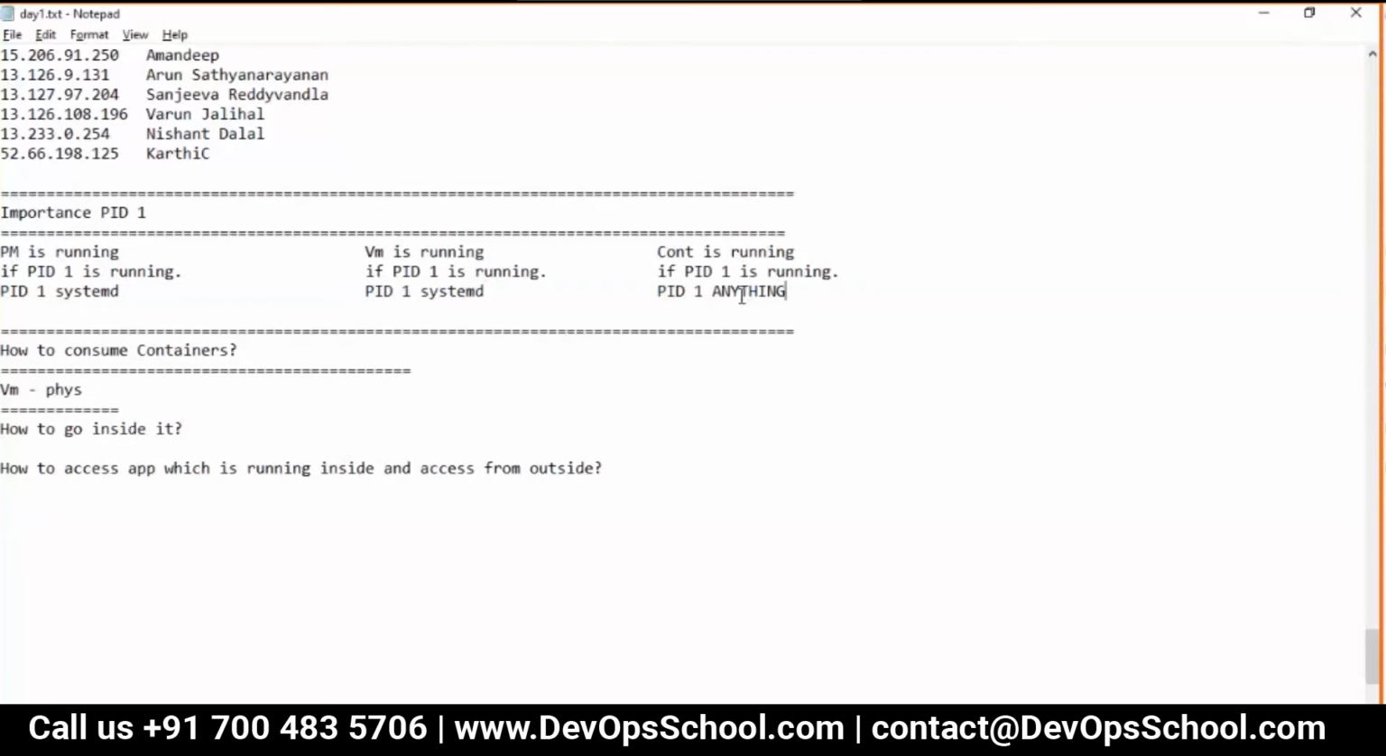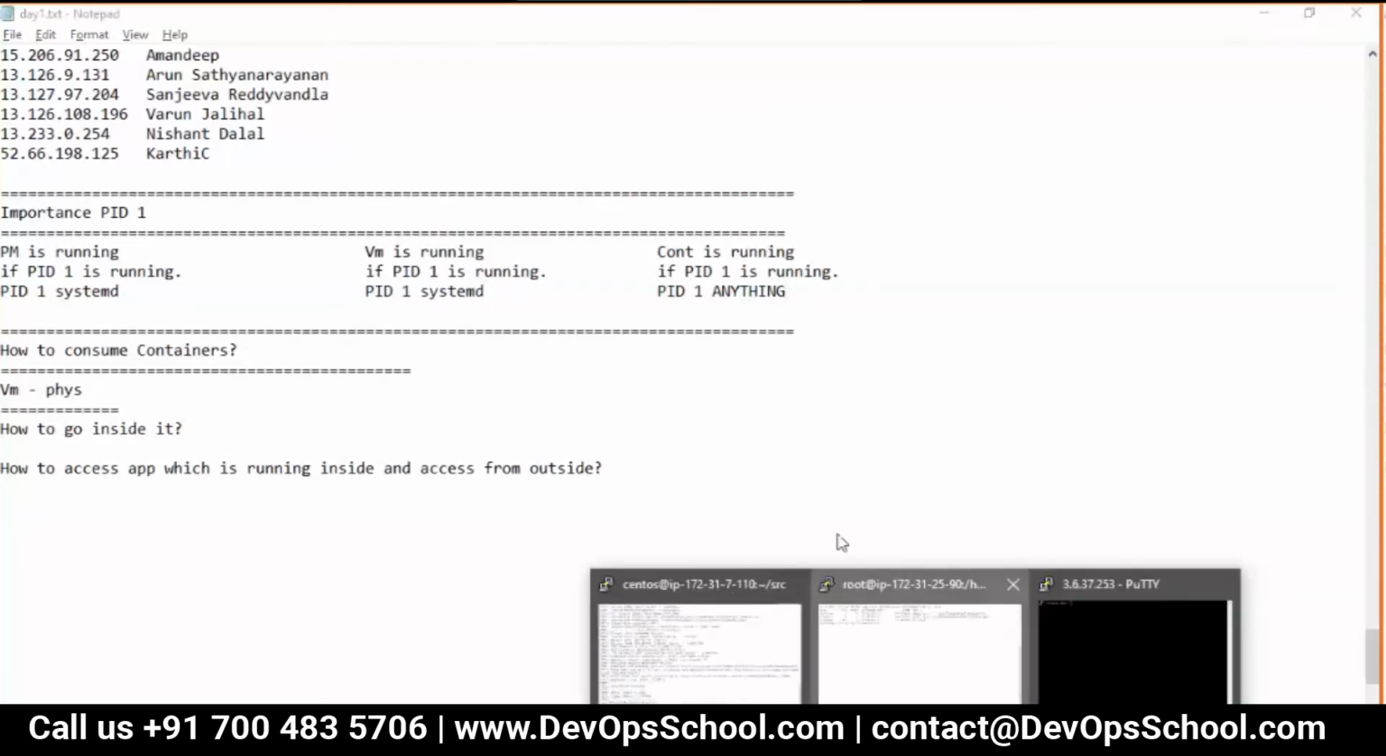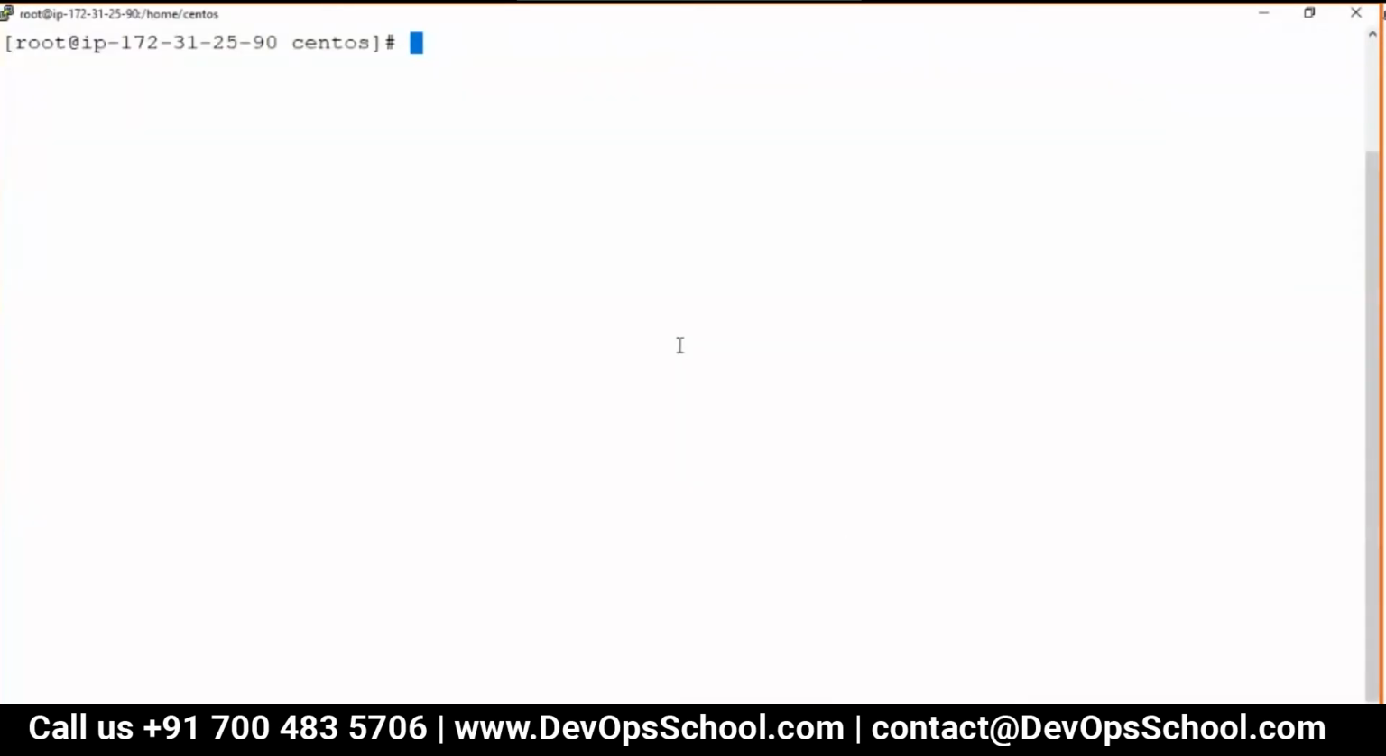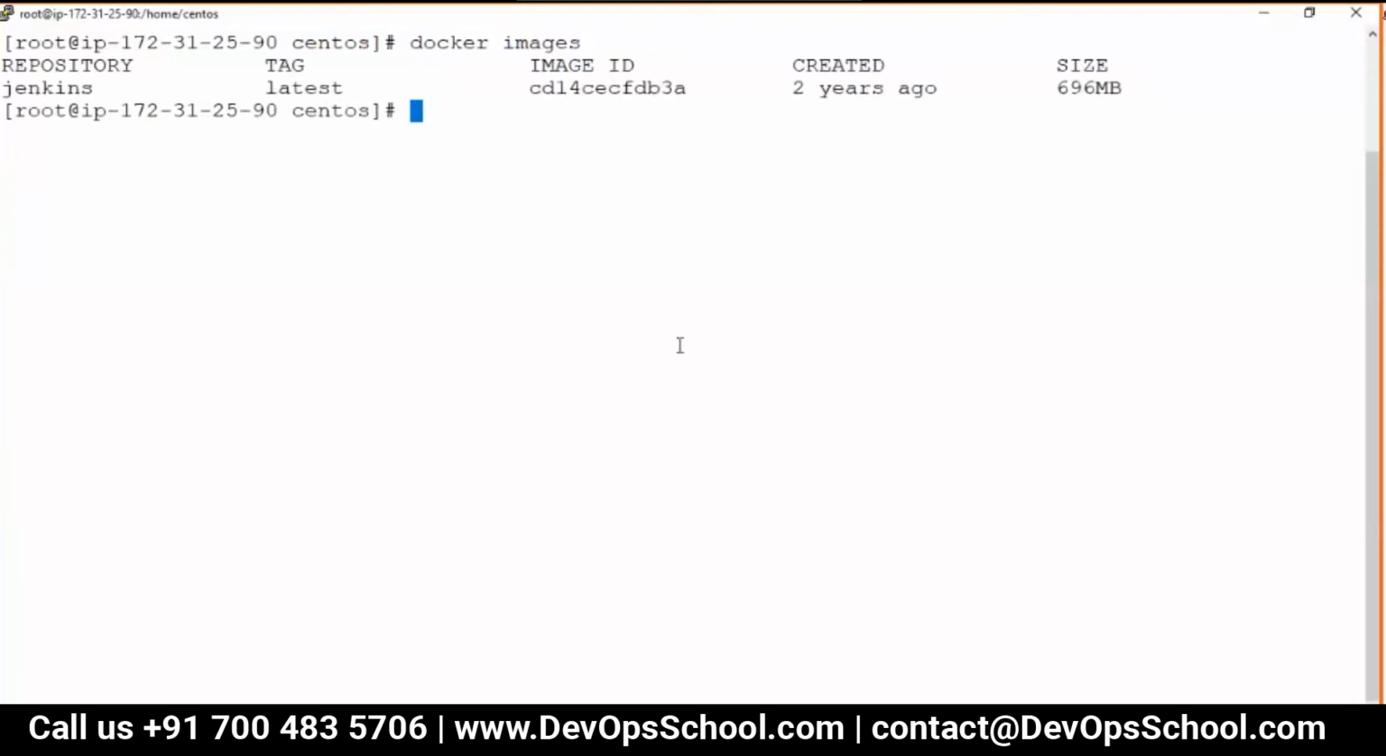Guys, just show an example for the PID one, anything. Sure. So now let's use some other image. I'm going to use one of the base images, which is called Ubuntu. docker images. See here, I don't have images.